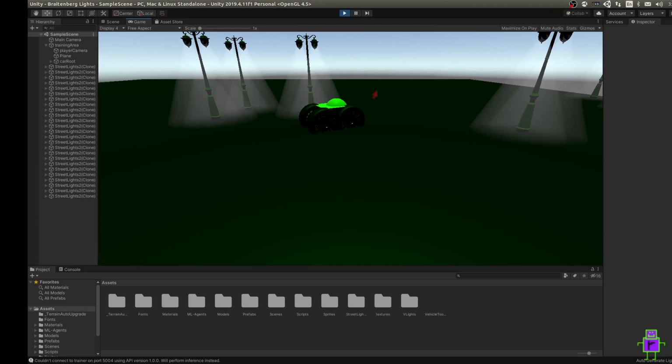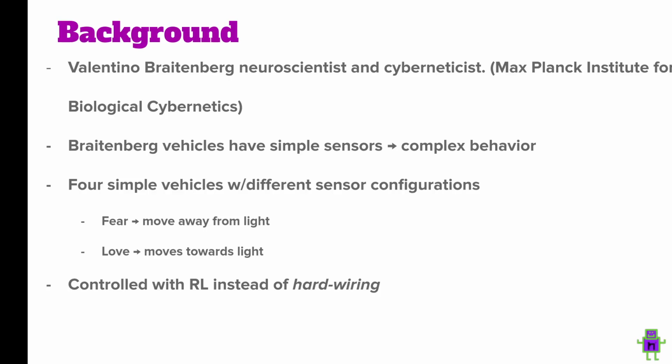Welcome back, and today I'm going to show you guys another environment I made from the Braitenberg vehicles experiment. Real quick, let's just go ahead and talk about the background for this experiment.